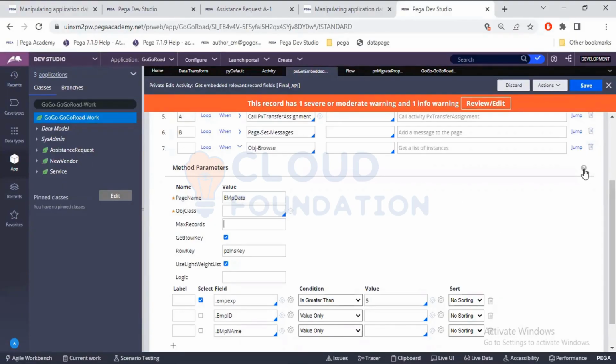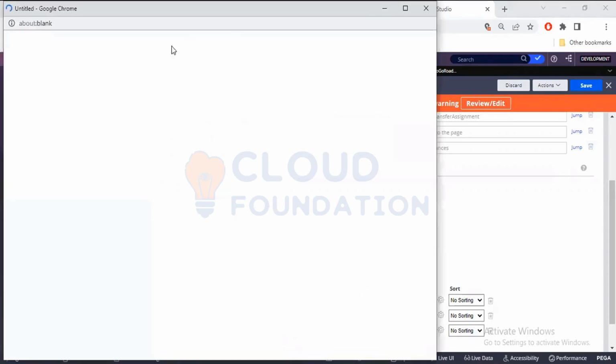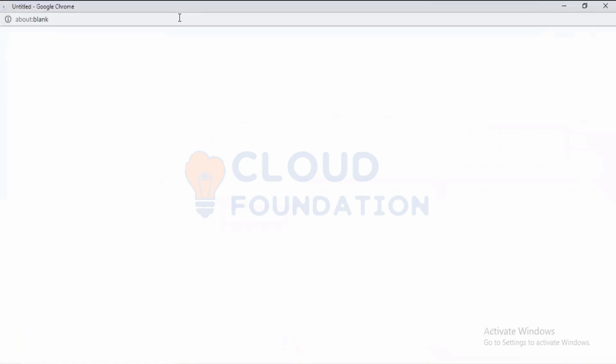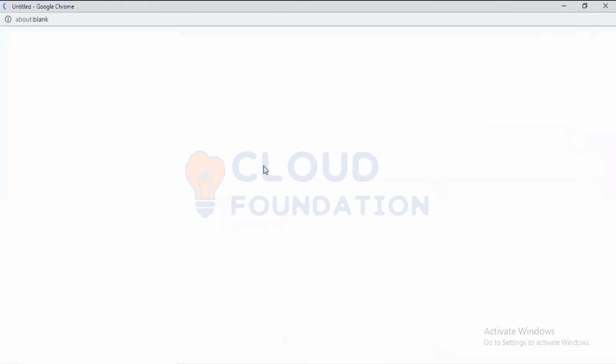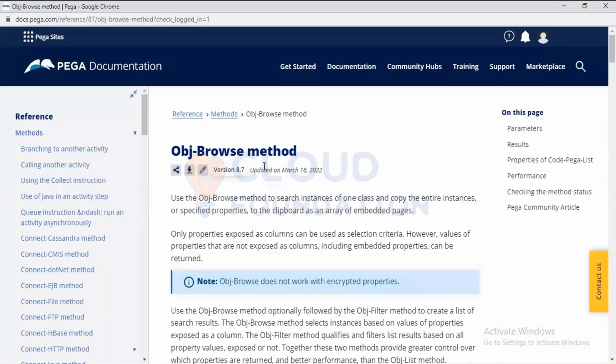See, there is a question mark icon here on the right side. This is the Pega help icon. If you click on this icon, it will open the method details. Like you have written Obj-Browse here, it will open the related page and explain it in depth. For Obj-Browse, there is a different concept called report definitions, which will handle the data more efficiently.